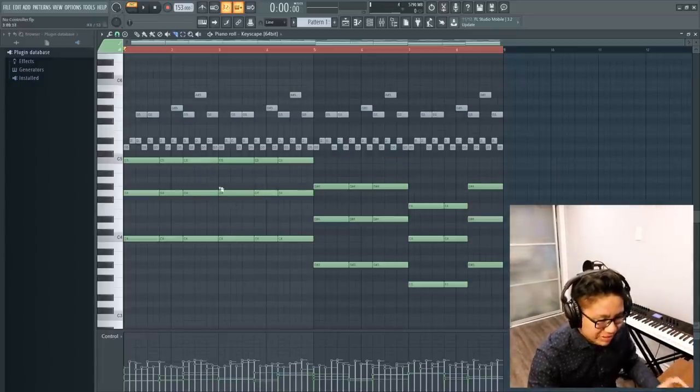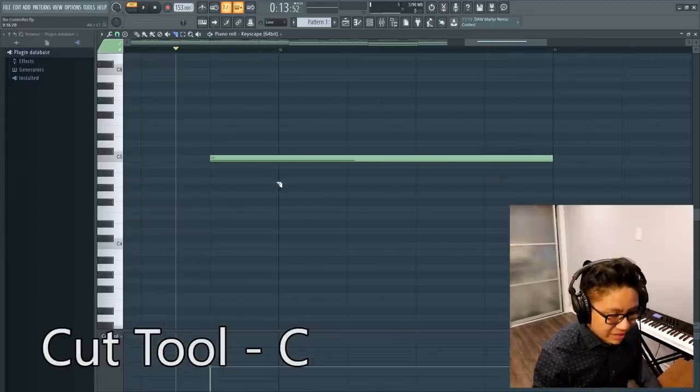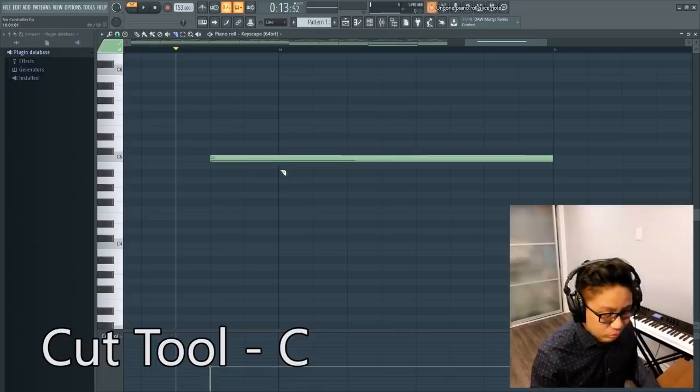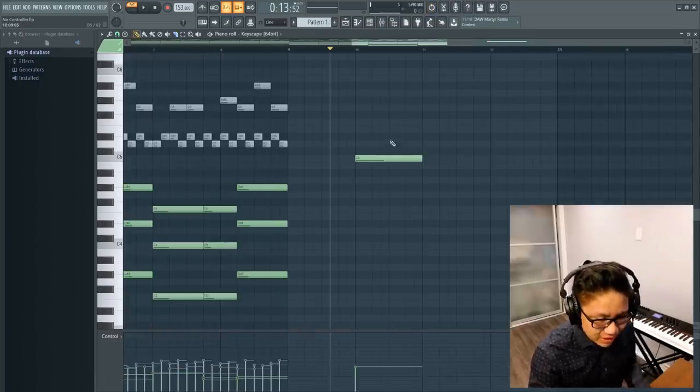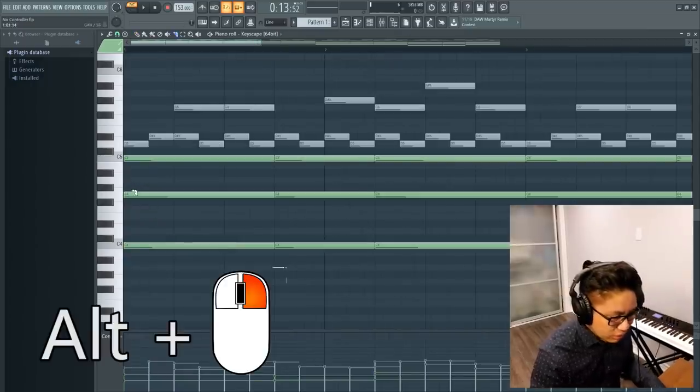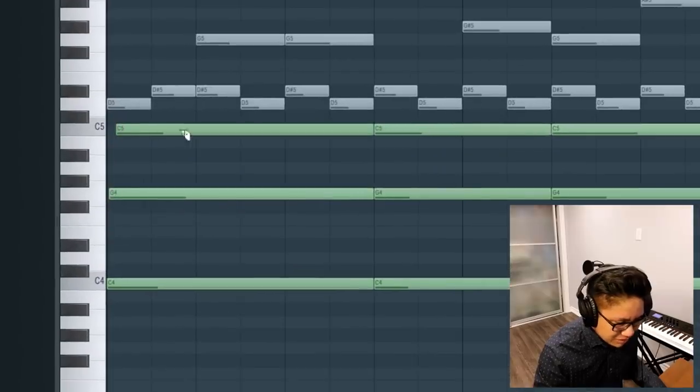Or you can do another method, which is using this cut tool. So if we left click with the cut tool, it will cut the note. But if we right click with the cut tool, it will cut and delete the note. And that's where we're gonna be using the right click. So all I'm gonna do is hold Alt while I'm doing this, and now we can make our own custom strums. This takes a bit longer, but there's definitely more variation now.